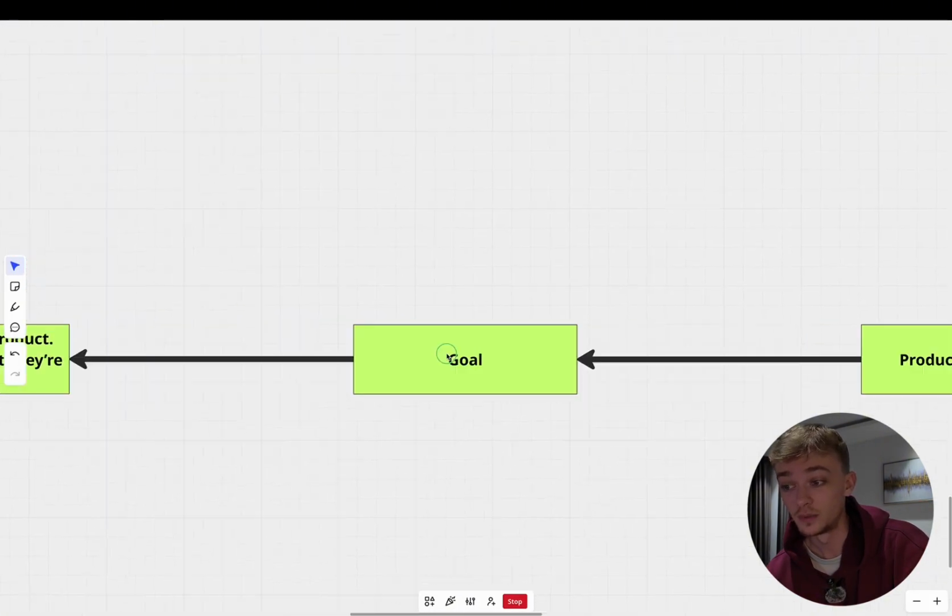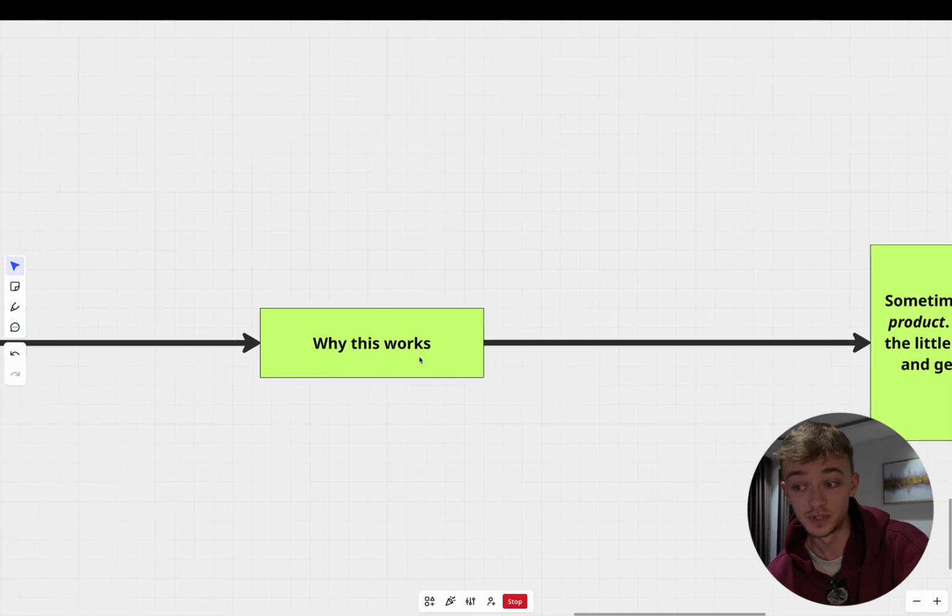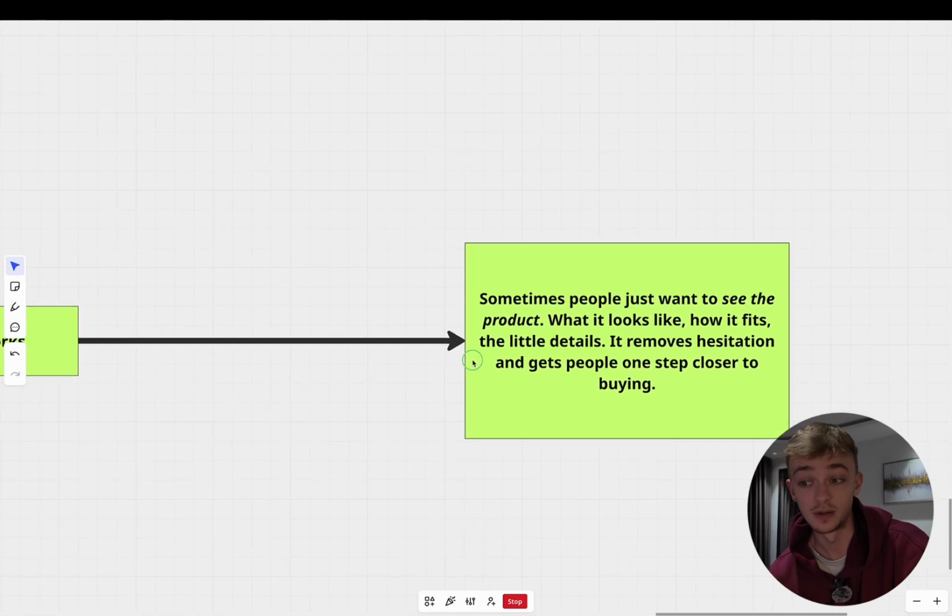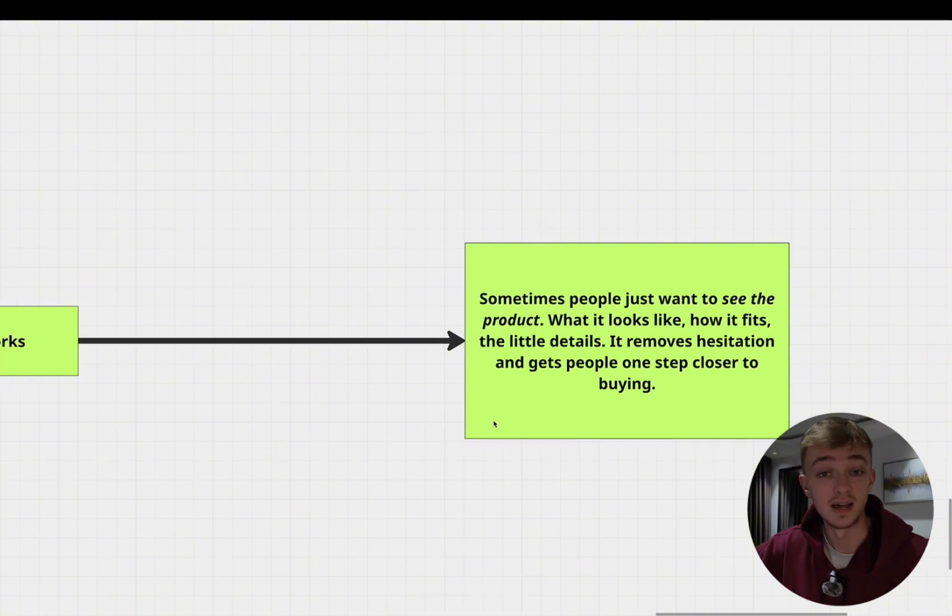So going over why this works, sometimes people just want to see the product, what it looks like, how it fits, the little details. It removes hesitation and it gets people one step closer to buying. Like I say, this is a hard sell tactic and I don't recommend doing it all the time, but you've definitely got to mix in some product showcases now and again.